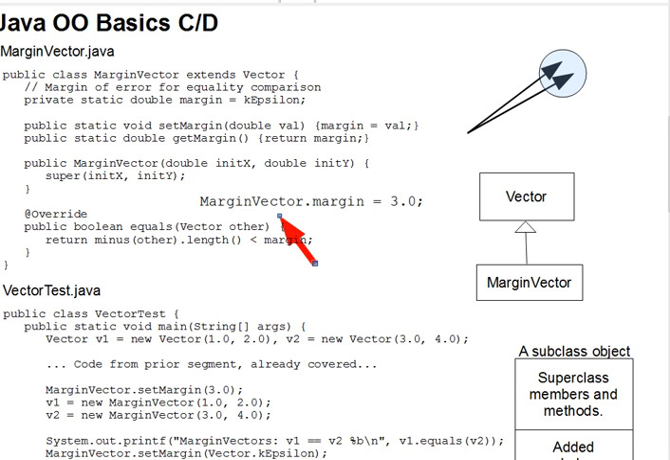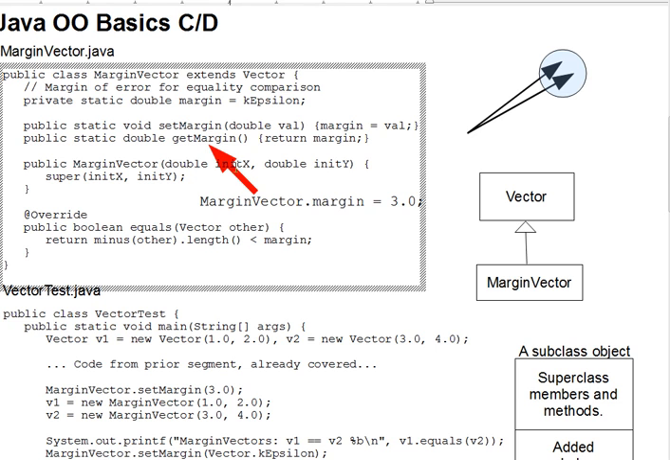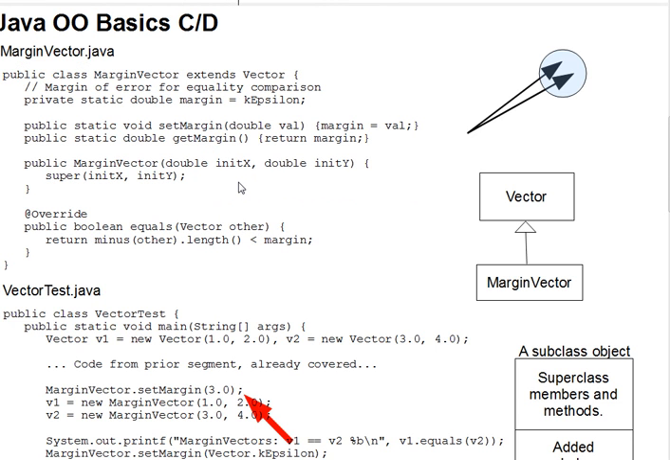For a normal method call, the type of the context object makes the class implicitly clear. But accessing static members or methods outside of the class or of one of its subclasses requires this class scope. But of course, margin is private, so this assignment here won't work anyway. Instead, MarginVector does supply static setMargin and getMargin methods to modify the private margin member. An example call of setMargin is actually down here in VectorTest, MarginVector.setMargin(3.0).